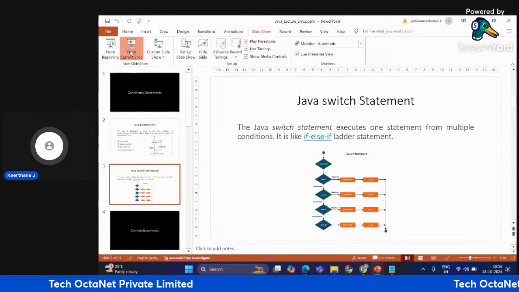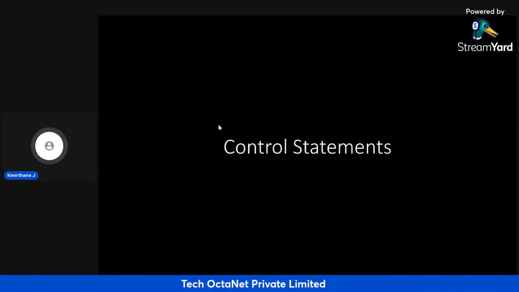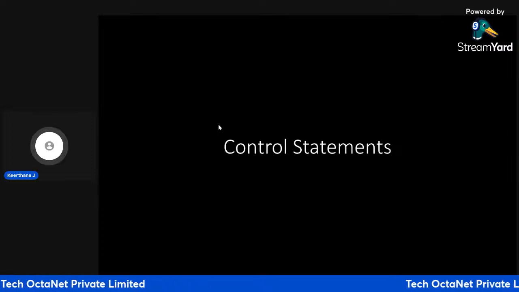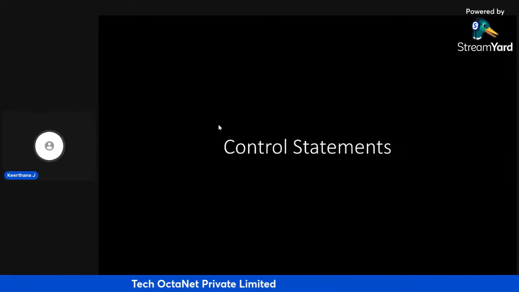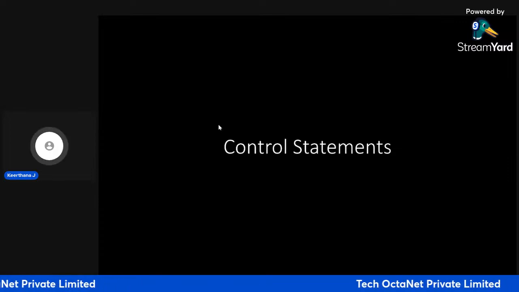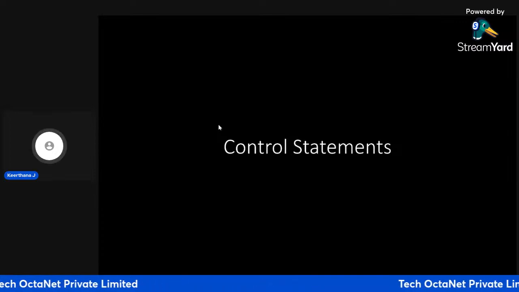Okay, so these are all the conditional statements which we have seen. Next is the control statement. As the name suggests, we are going to have some control on some process which is going to occur. For example, I just want to print numbers from 1 to 100. I want to print 1, 2, 3, 4, 5, 6, 7, till 100. So how to do that?